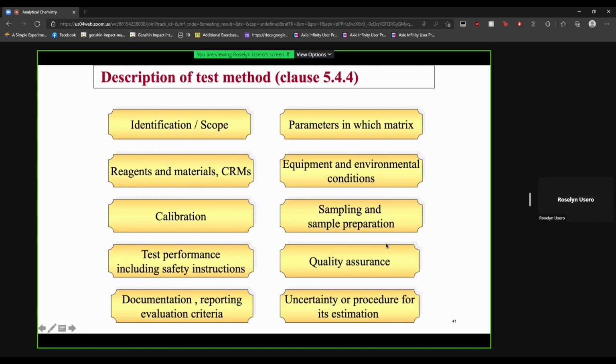This will be our next topic after we're done with this validation. After that, uncertainty or procedure for estimation. Of course, after the test, you have to compute for the uncertainty of measurements. What are the errors that contribute, how much more or less, so it's estimation.